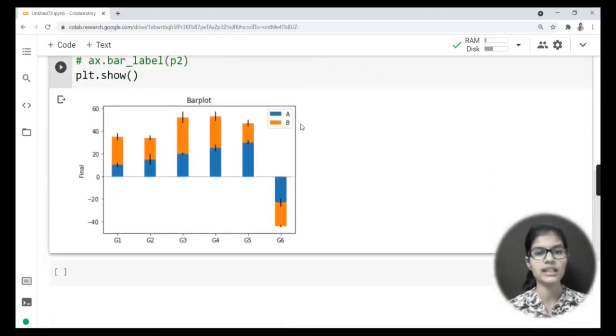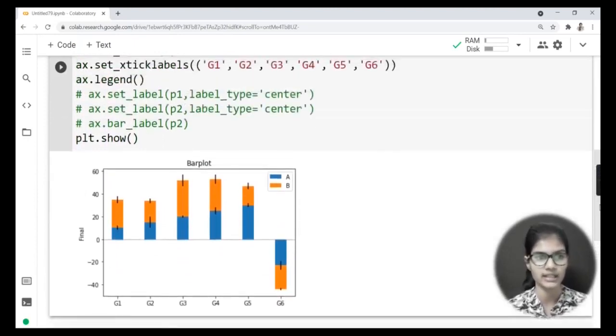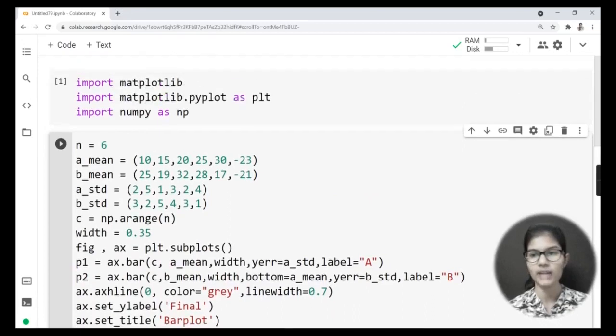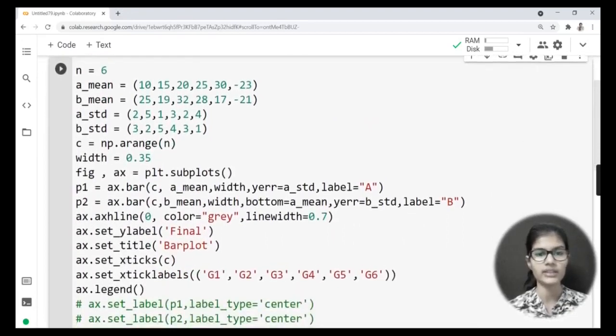Now here I'm getting A and B. Everything is coming in two colors, right? Now you're able to see that, orange and blue. The blue one is for A and the orange one is for B. So this is basically how we make these types of plots. And this was a bar plot which we have in the matplotlib library. Further we'll be seeing some more plots in the matplotlib library. So this is all for this video. Till then, thank you and take care.